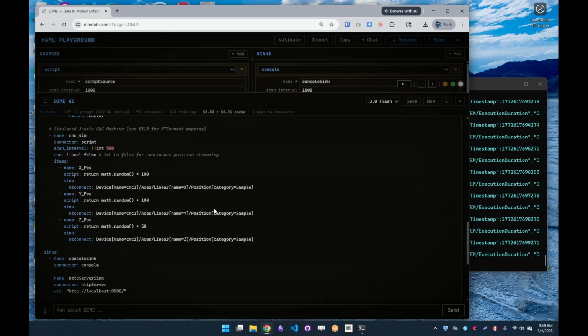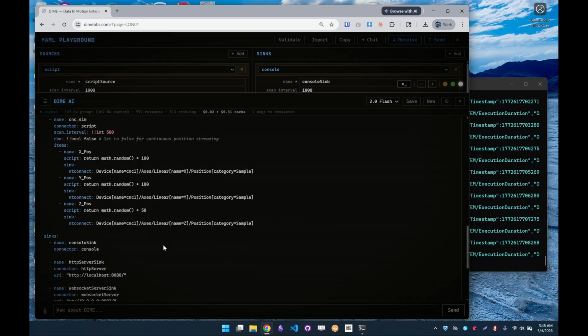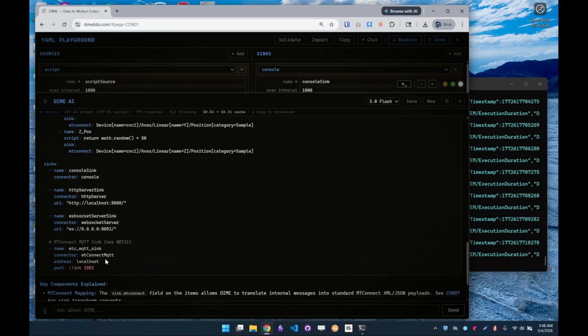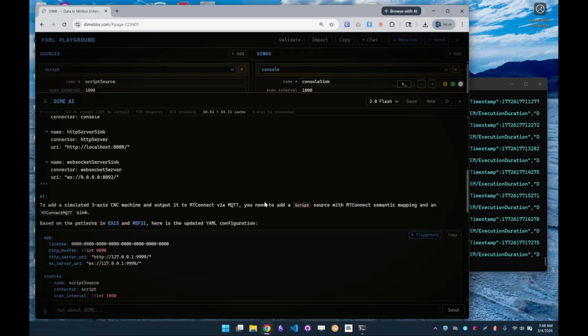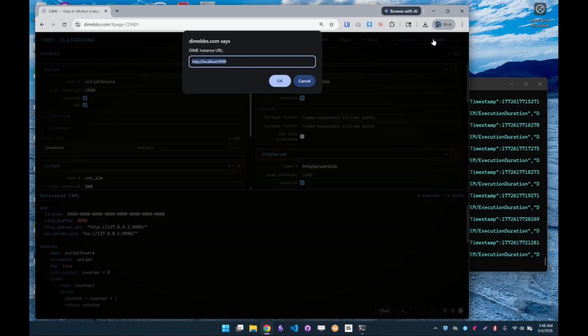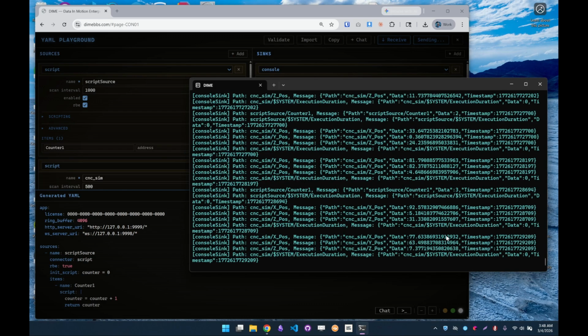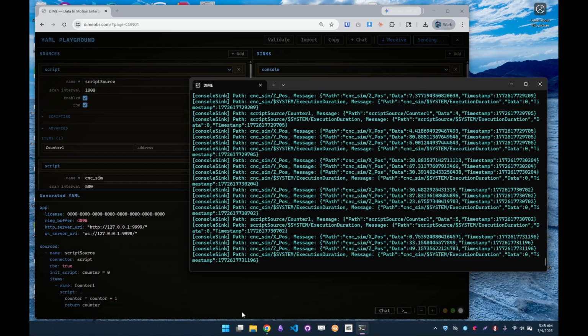All right, so it added a CNC simulator. Looks like it's just 3 axes and their positions. And as far as the sink, it added an MTConnect MQTT sink. So we should be able to grab this, send it to the playground, send it up to Dime, and the configuration will take effect.